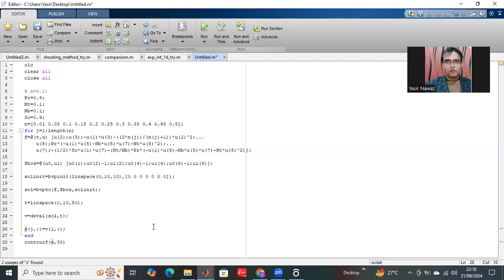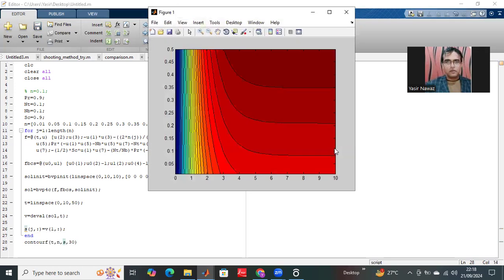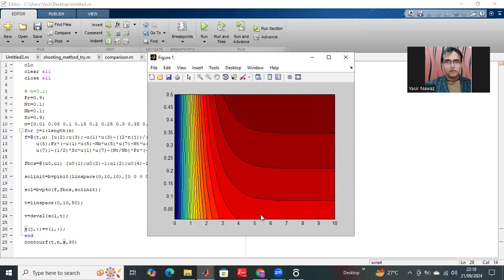Here one parameter is t, the eta. The t is the parameter corresponding to eta. And another parameter is just a dimensionless parameter n. So parameter t is on the x-axis and parameter n is on the y-axis. So that's the plot.